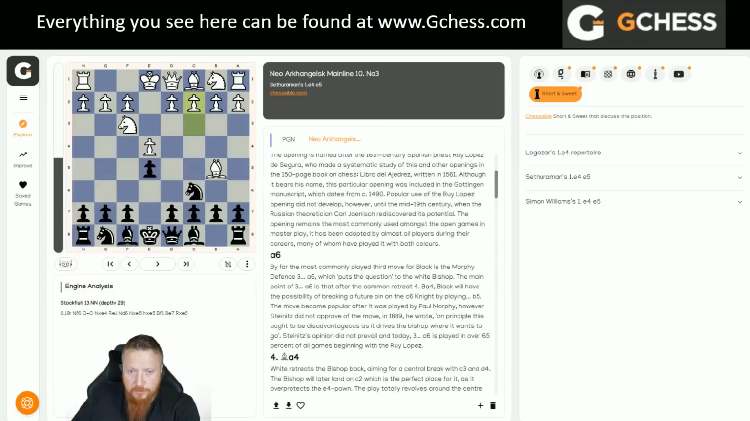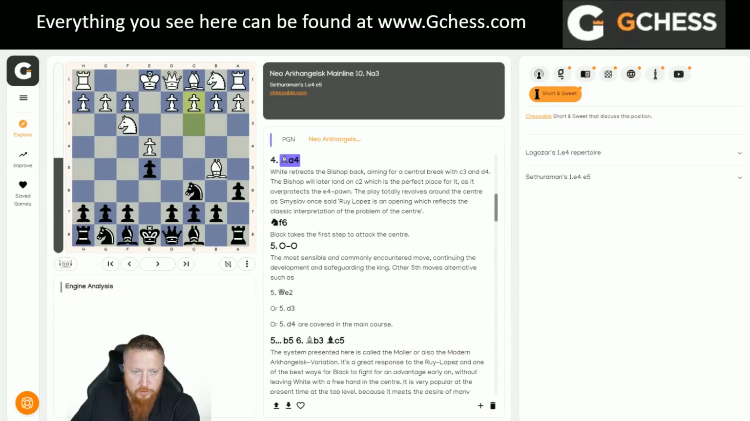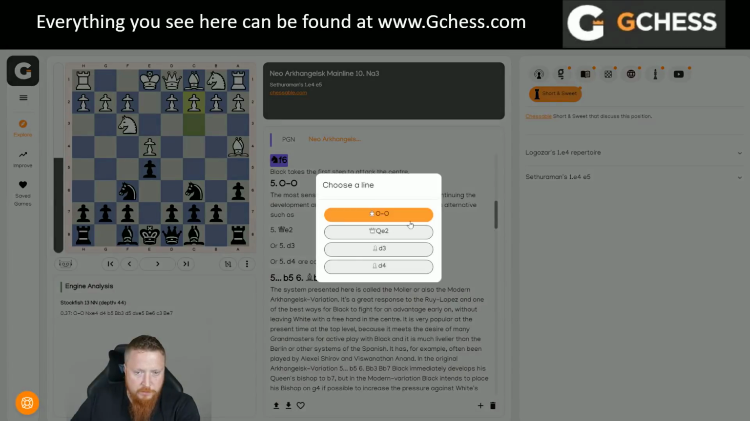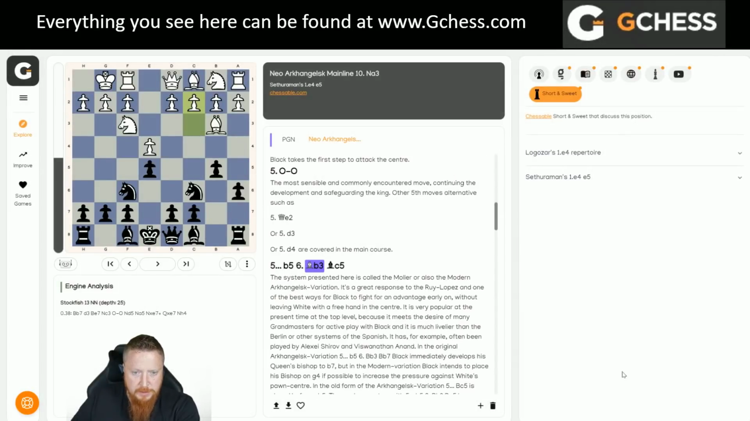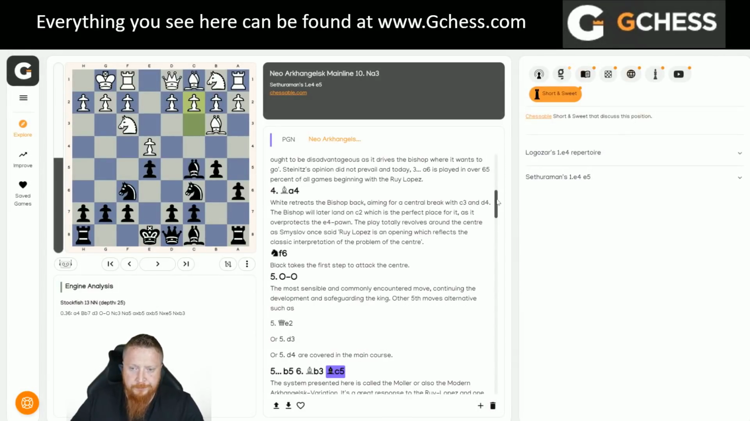I don't need to go over the opening moves again. I want to get to my critical position. And my critical position, well, Sepharaman shows the alternatives here, which could be useful later on. But not for now, because I want to learn this main position. And the main position comes about with bishop c5.